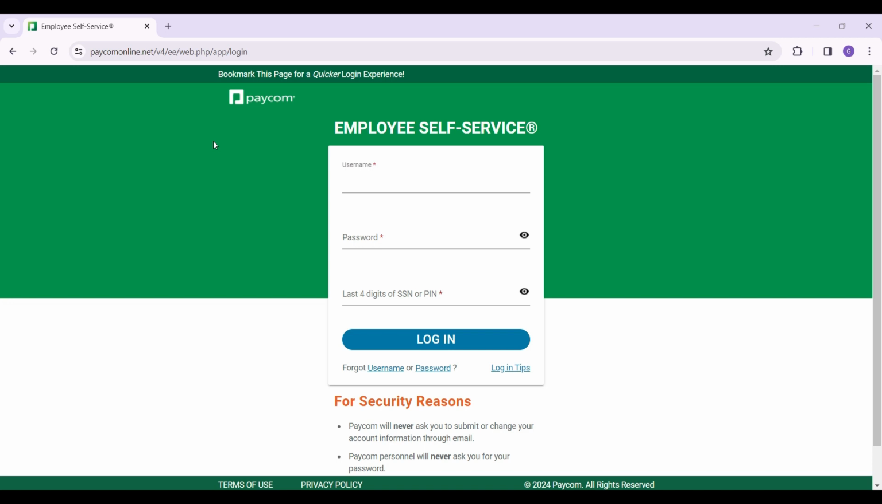Now it will redirect us to the employee self-service page. So you simply need to enter your username and password. And finally, you need to enter the last 4 digits of your SSN or PIN number. After everything is okay, simply hit this login button right now. But in case you forgot your username or password, here are the buttons for forgot username or password. Click on them and follow the prompts.